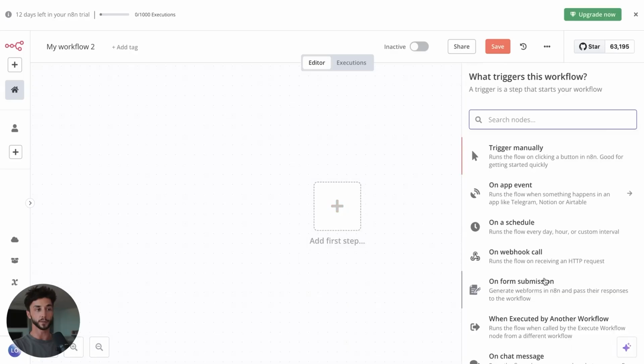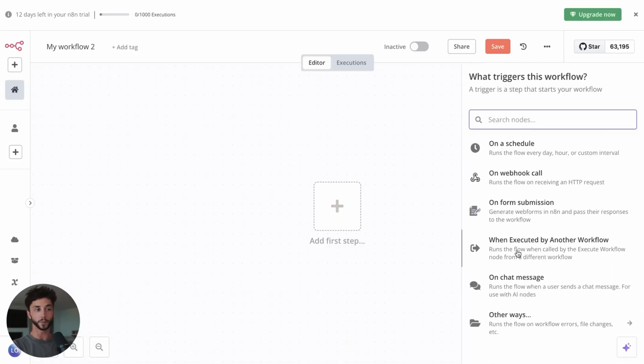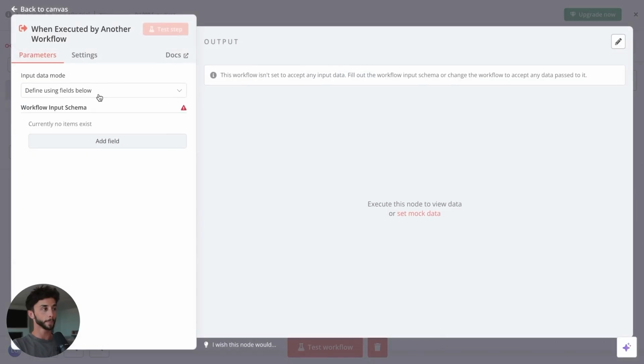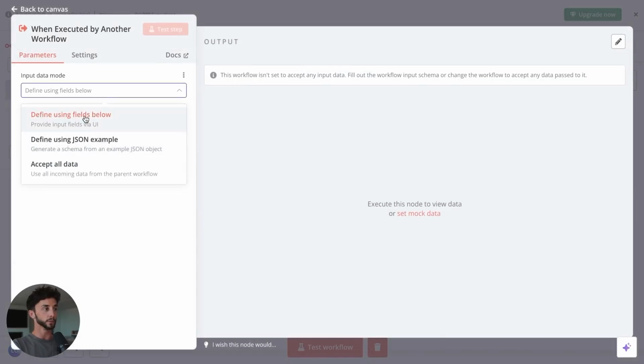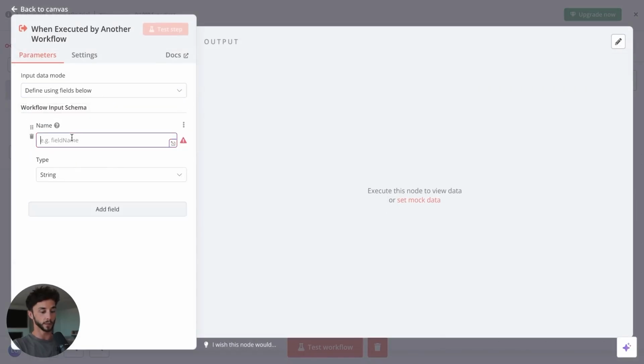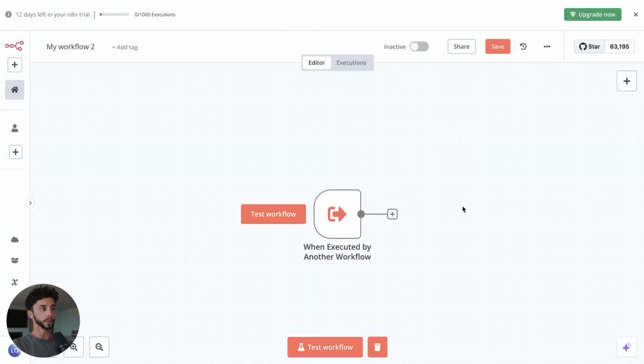And obviously this one's going to be starting off a bit different to the other one. We actually want this to be set up as when executed by another workflow. So that's going to be what the trigger is here. And we are going to be able to define using fields below. Let's just add in one here that is lead name. For now, we can just leave that there, but that's all that we need to set up.